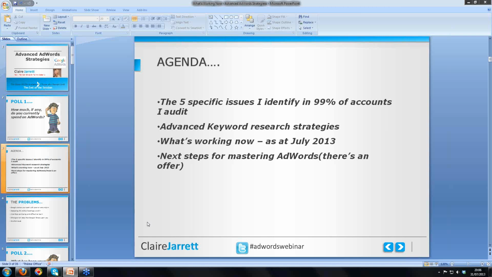Then I also show you an advanced keyword research strategy. This is what I use for keyword research. I don't use a keyword tool; I actually do this method most of the time. So I'm going to show you the method that I use. And then some new features. So what's working now? What do you need to be aware of?